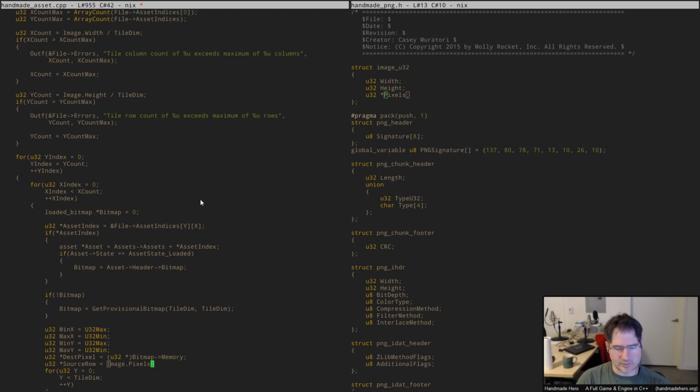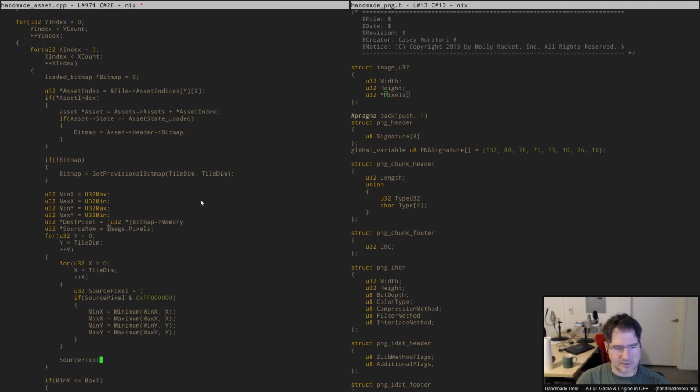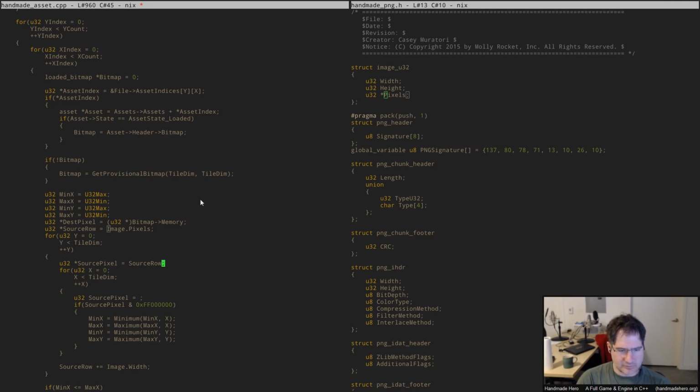And so this is going to be our source row pointer. And the source row pointer is going to advance every time by the width of the image, right? So then I've got a source pixel. That's just going to be the source row pointer. And I want to advance it as far forward as I need to for the X position that I'm at, right?